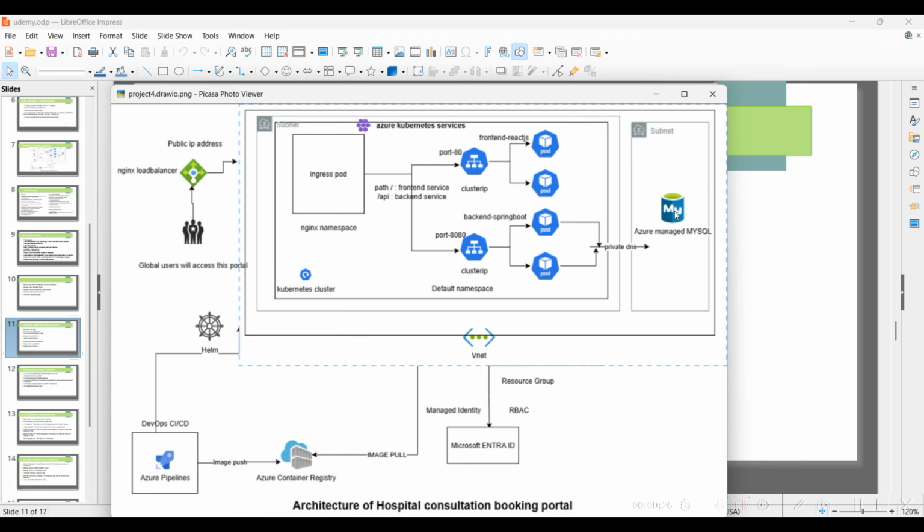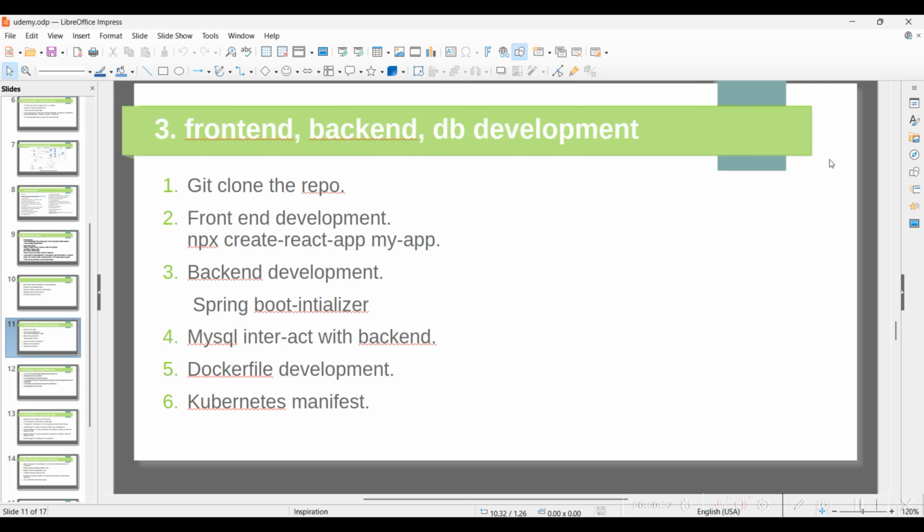Okay. So let's see how to develop locally. Once you create a Git repository, you need to clone it locally. Once cloned, you need to open it with the help of Visual Studio. Okay. Let me show you that.